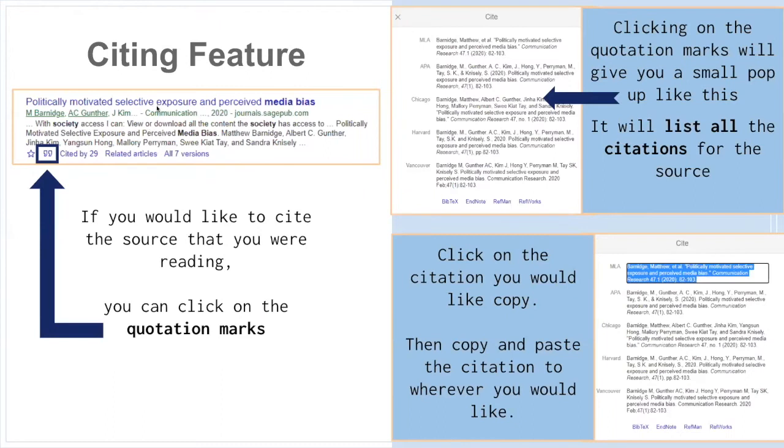Next, the citing feature. If you would like to cite the source that you are reading, you can click on the quotation marks. Clicking on the quotation marks will give you a small pop-up like this, as you can see on the screenshot with the blue arrow pointing towards it. It will list all the citations for the source.